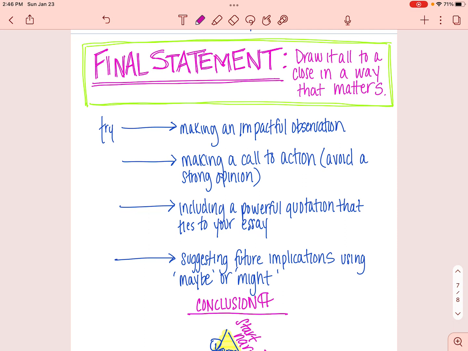So a couple ways to do that. You might make an impactful observation of some sort. This is tricky. I know these final statements can be tricky because you don't want to get into the opinion piece of it at all, but it could be an observation that this is a topic that will continue to spark the minds of scientists around the world. Nobody's lying about that, right? And that's not showing one way or another. It just says people will continue to study it.